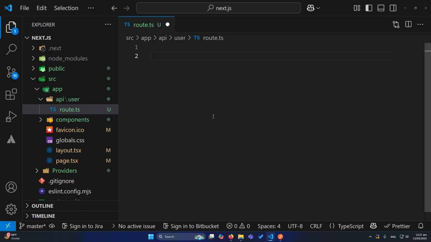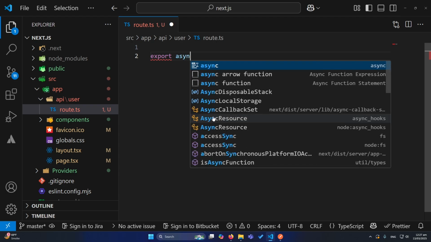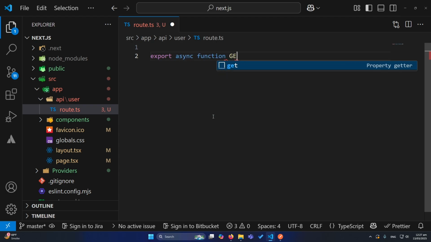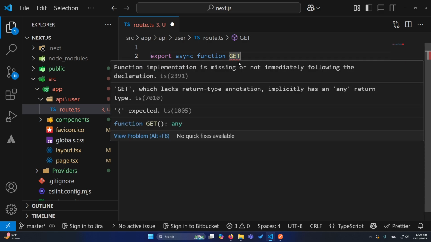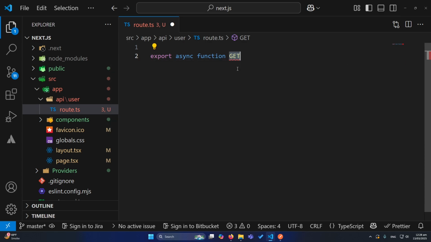Now inside this file, let me export an async function with the name GET. Now what is this GET? If you want to create a GET route in this file, you will type GET here. If you want to create a POST API route, you will type POST, and similarly if you want to create other methods like DELETE, PATCH and others, you will use that.